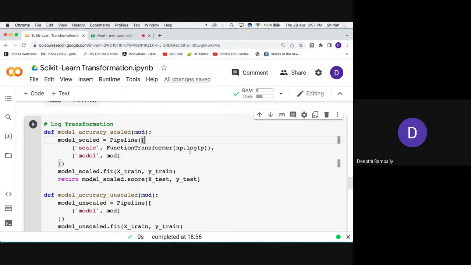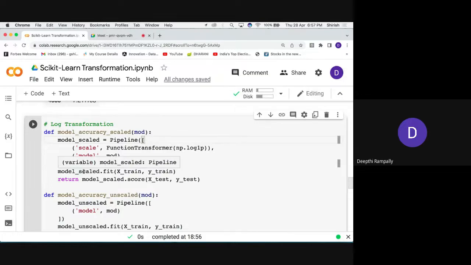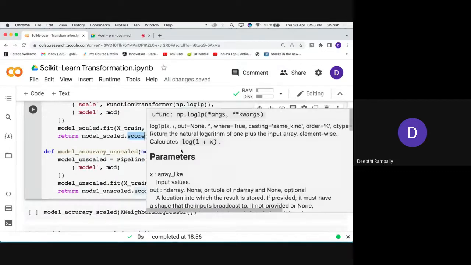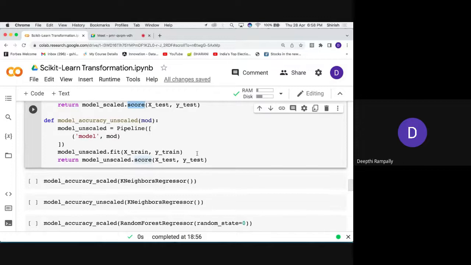So one transformation only I'm applying. I can apply 2, 3, but I want only one because I don't want to make it clumsy. So many columns are there. Model.mod, model underscore scale dot fit. I'm fitting my model. I'm asking it to return the accuracy of the model if I apply log transformation to my data. Then if I don't apply this function transformation, knowing that they are not normal, I'm just going and building the model.